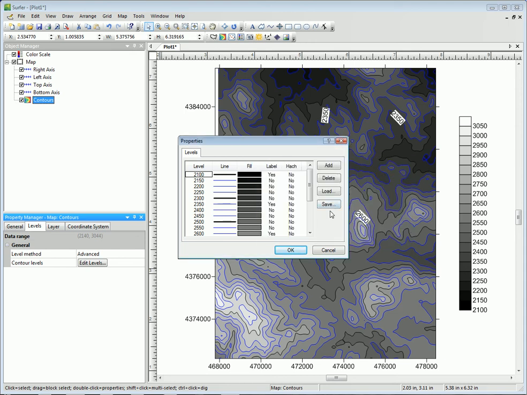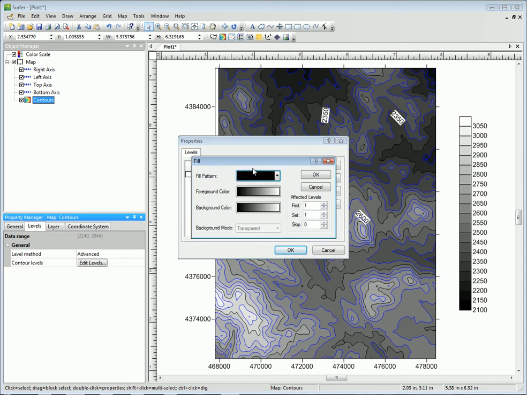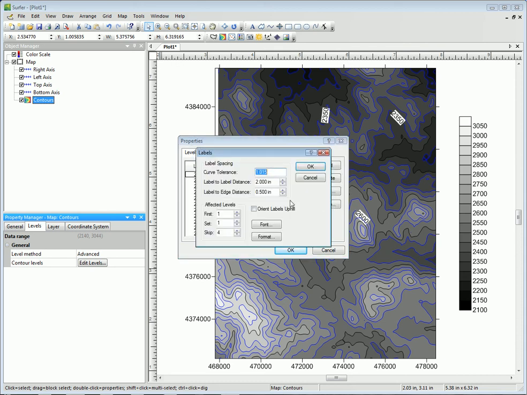The fill property works the same in the advanced method as it does in the simple, with the inclusion of the affected levels option, which works in the same fashion as in the line property. The label property allows you to customize the label's location, font, and format. In the dialog box here, the curve tolerance specifies the maximum amount of contour curvature allowed when placing labels on the contour lines. The label-to-label distance is the distance between labels along the contour lines, and the label-to-edge distance is the distance along the contour lines between the label and the edge of the map limits.